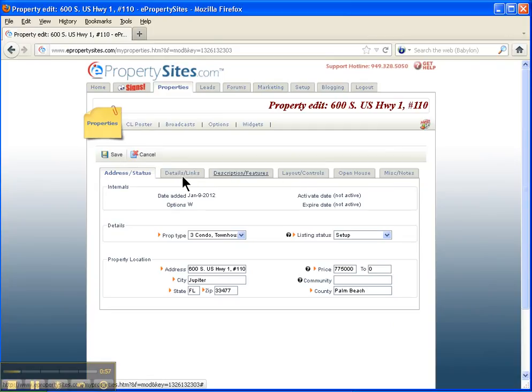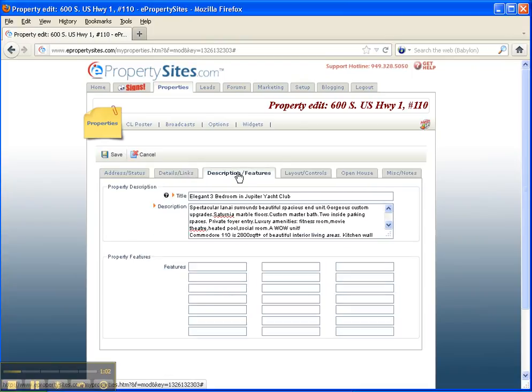Lay out the description. I think what you should do here is go to description and change what's in here, because this is exactly what I took off of MLS, and you probably want to put your own custom description in there to show what a great job you do. And that's how easy it is. And anytime you change anything, just click save.